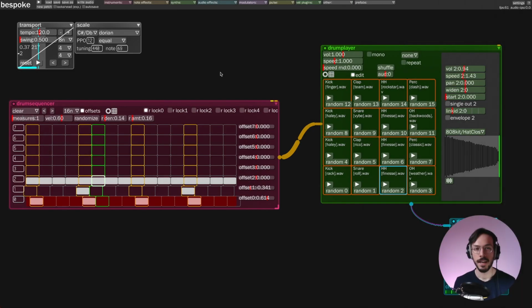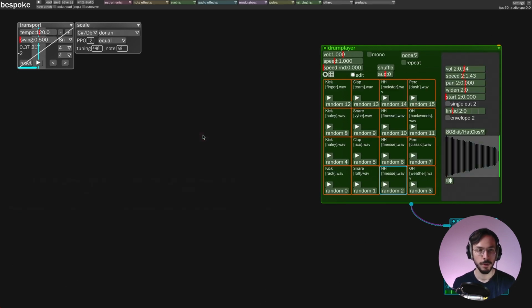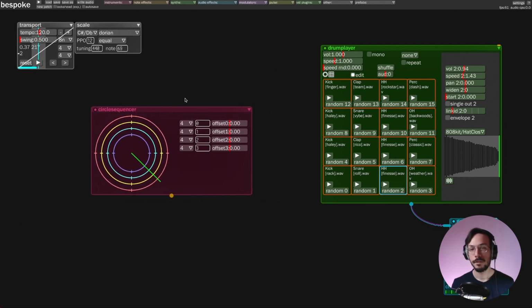Now that you know all the features of the drum sequencer, we can move on to the next one, which is the circle sequencer. Now, I would like to point out something: I've heard a few people saying that when you work with Euclidean or circular sequencers, you make polymeters, which is not correct. When we work with these types of sequencers, we produce polyrhythms.